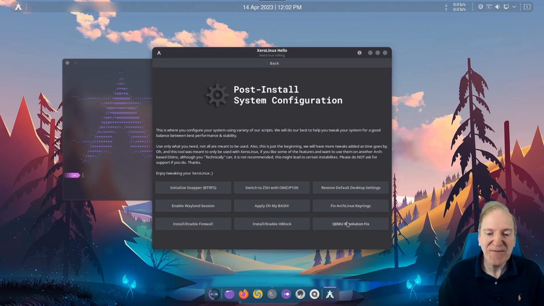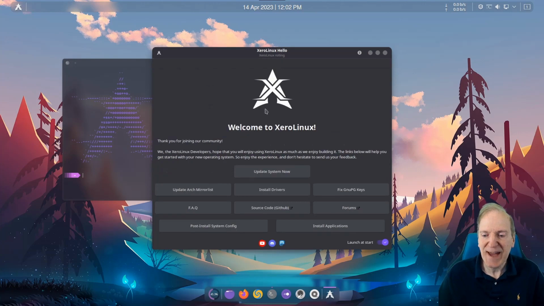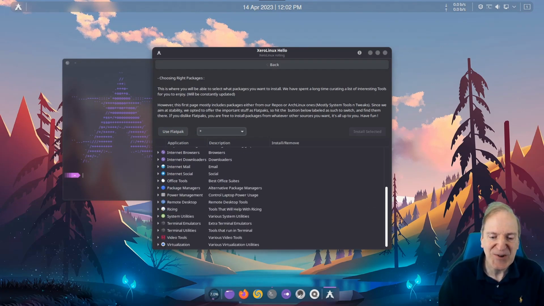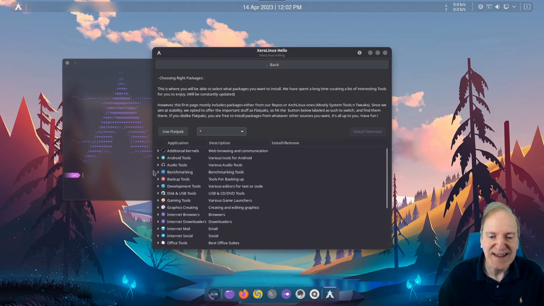And then, of course, they have the QEMU resolution fix. You can enable your firewall and also H block. So let's hit back and see what we got under install apps. And here we got a bunch of apps that we can use, and Flatpak is an option here. So if you find something in here, you can hit the use Flatpak button there and it'll install the Flatpak version instead. So this is kind of cool. This is like a quick way that you can get stuff, and these are probably recommended things from the developers, I think. So I am liking that.